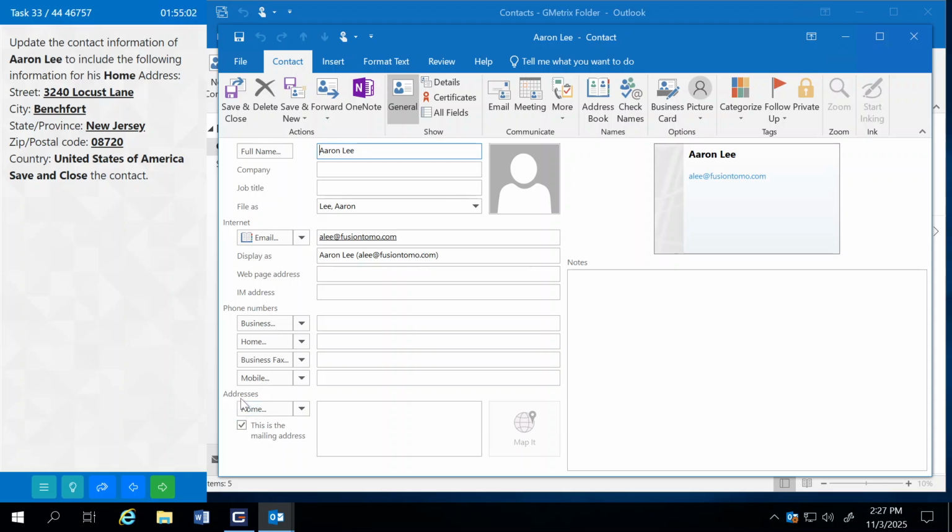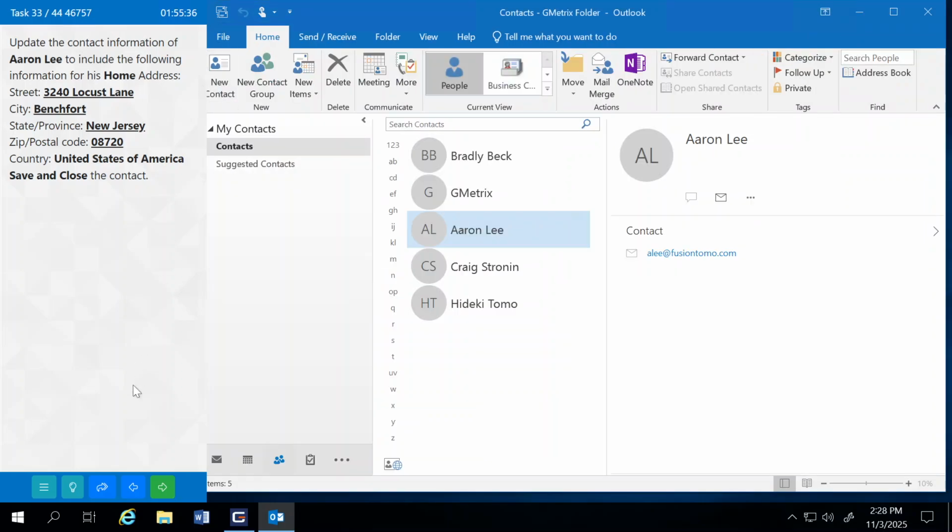the bottom in the addresses section, make sure it is set to home, and then in this box here we're going to do 3240 Locust Lane. I'm going to hit enter to move to the next line. Benchfort, comma, New Jersey 08720. Hit enter again, and United States of America. I'm going to save and close that contact card.